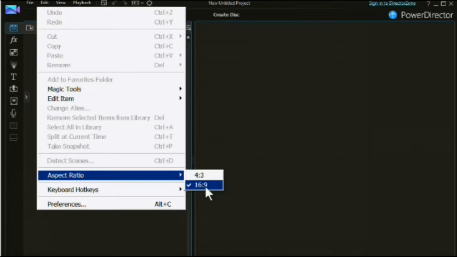That's the ratio of the width to the height of your videos. That is compatible with YouTube. If you don't have it 16:9, YouTube will put black bars around your picture to make it come out 16:9.